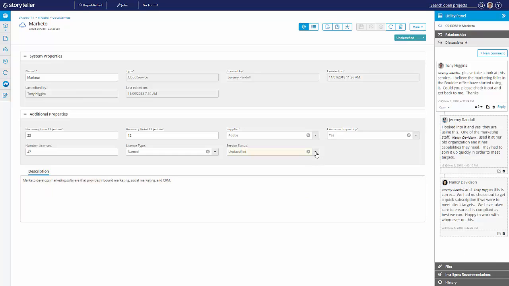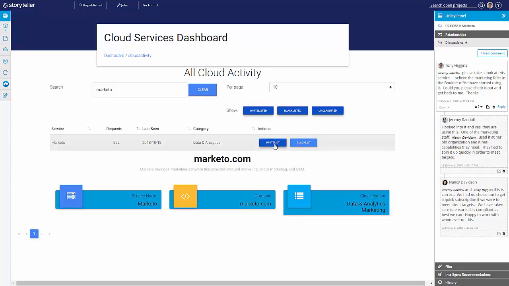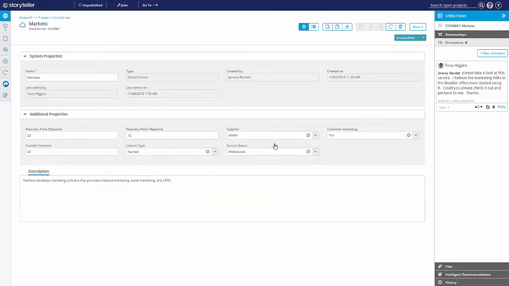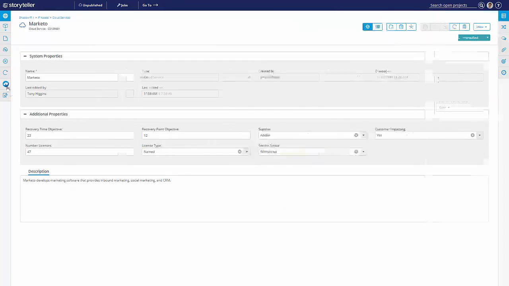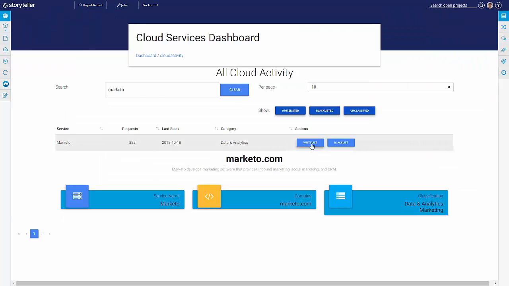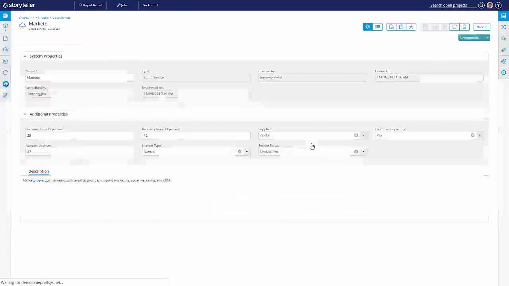And we can change the service status directly here, or it can also be changed back in the dashboard. So if I hit whitelist, for example, we can see the service status has automatically been changed. So let me go back and uncheck that box, meaning it will go back to being unclassified.